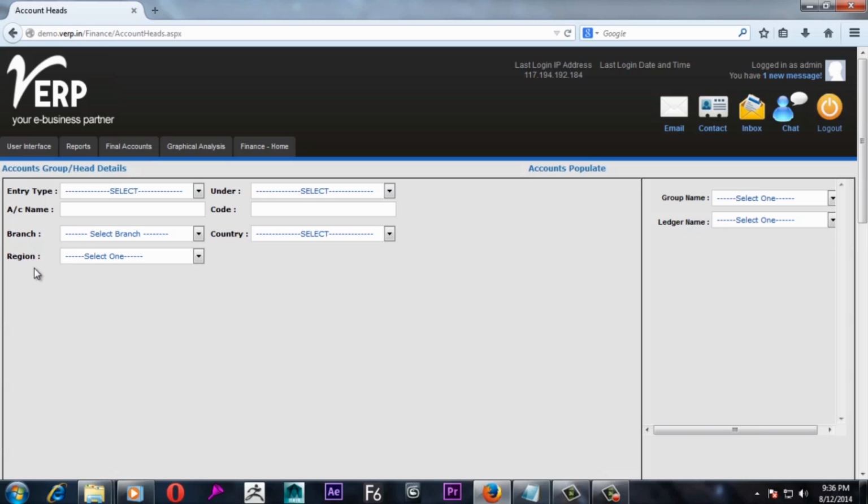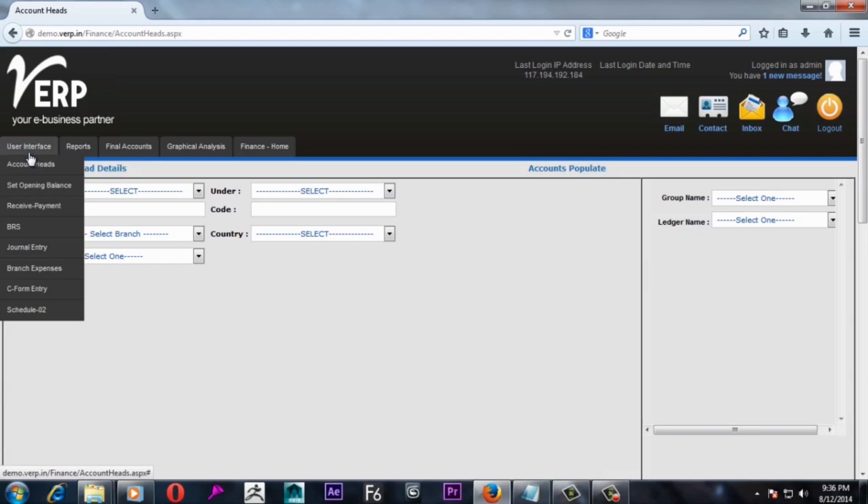Then select your region. Choose the option Under and select the type of account. Then fill in the code and lastly, choose the country which you live in. When everything is done, on the right side, choose the group name and the ledger name. After all these operations, go to the next subcategory, Opening Balance, under User Interface.